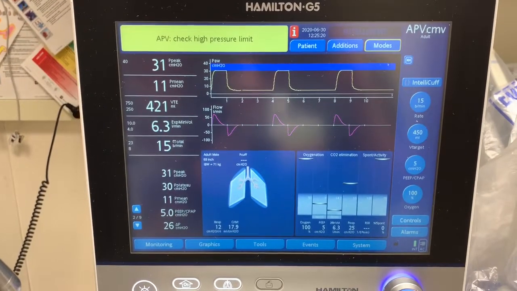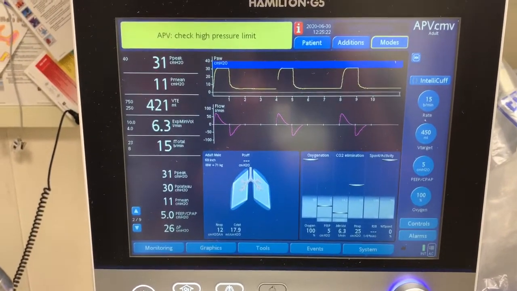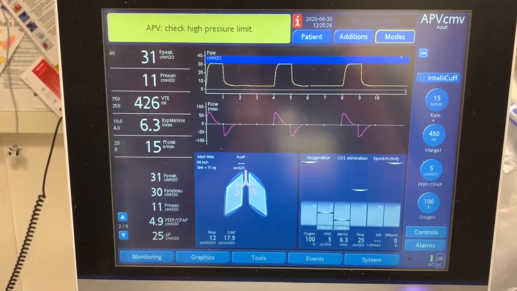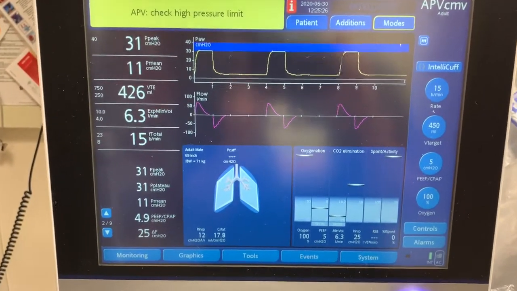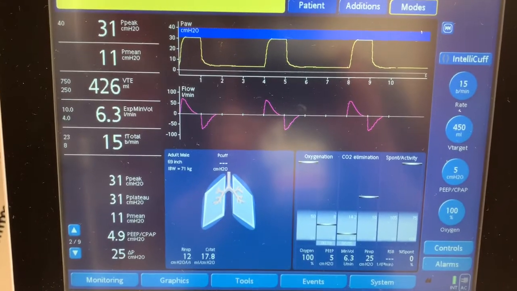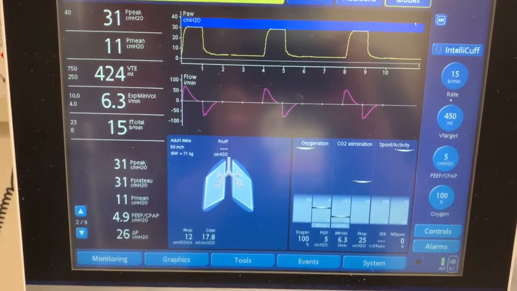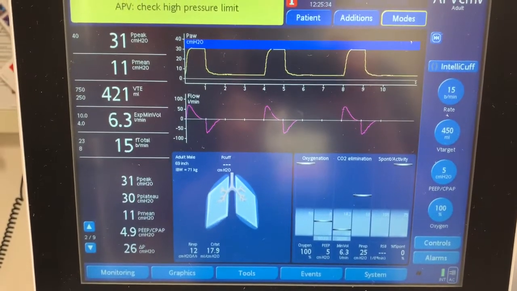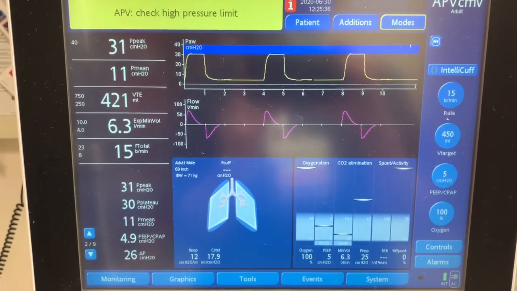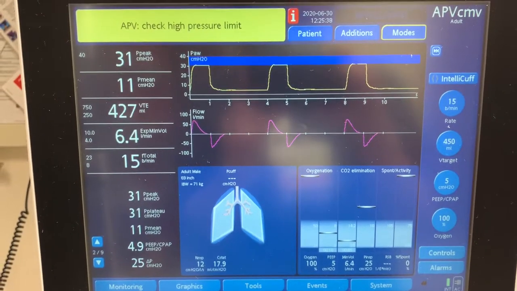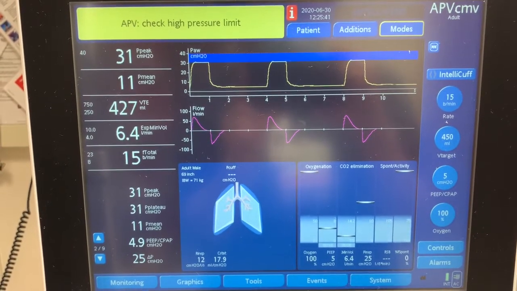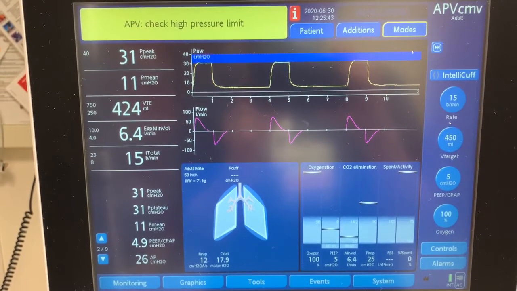On the left-hand side is real-time readings of what the patient is currently doing. You will see the peak inspiratory pressure, the mean airway pressure, tidal volume, minute ventilation, and rate. You will also see a lung icon on the main screen. The lung icon just provides a visual aid of what the lungs are doing for the patient.